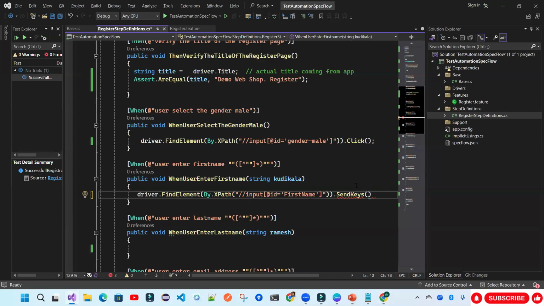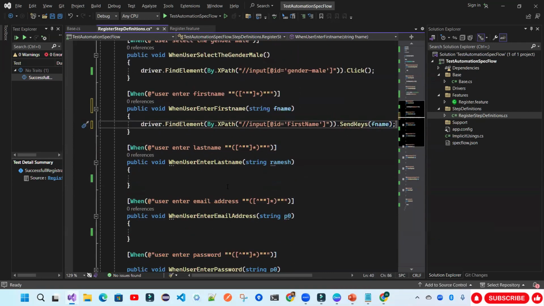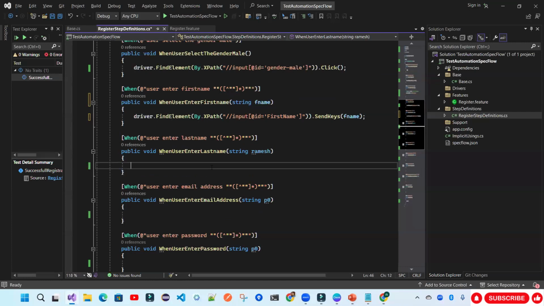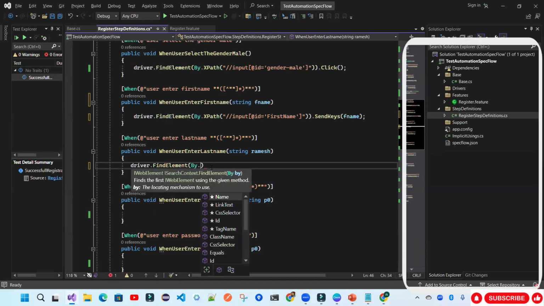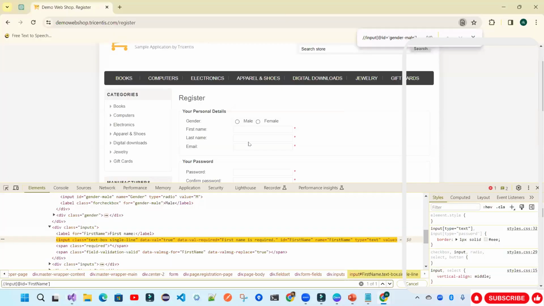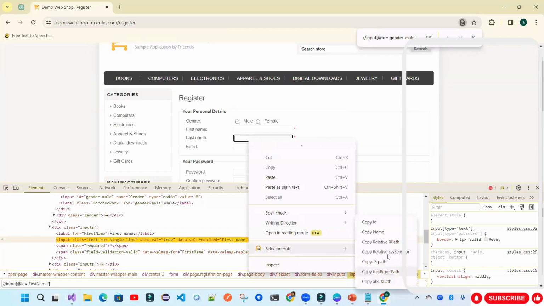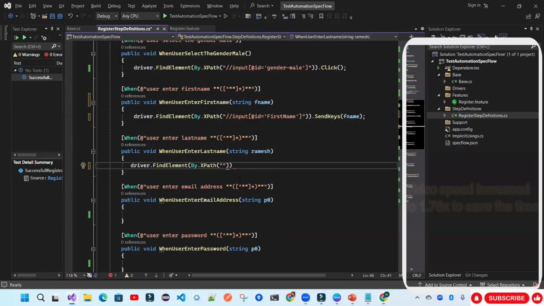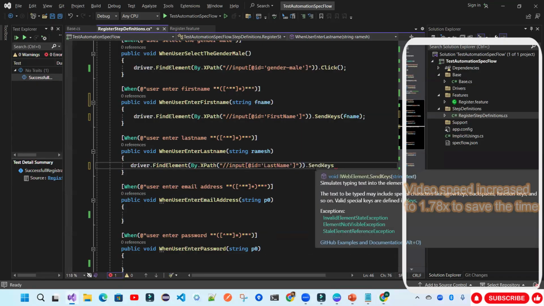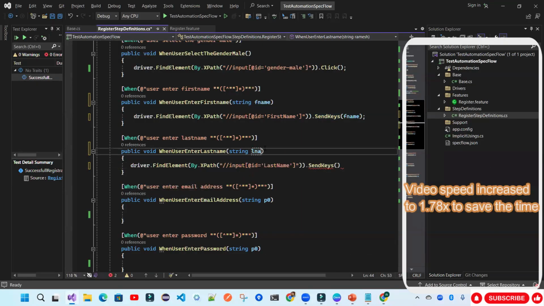Where is this data coming from? From the feature file. So this is fname, first name. I'm just giving the variable name as fname, which can be passed here. And what next? driver.FindElement and By.XPath. So for the last name, SelectorsHub, copy relative XPath. Ctrl+F, it is editing. Then SendKeys, and this is going to be the last name, lname.